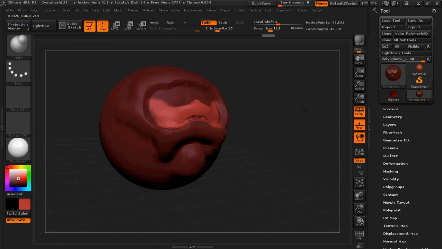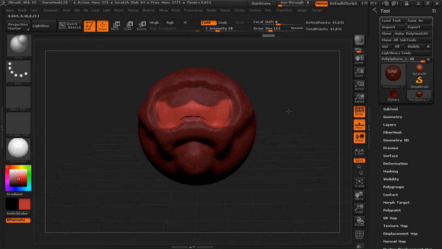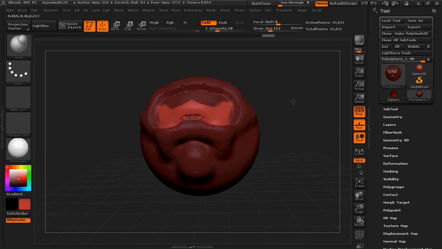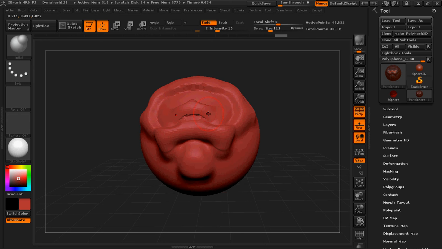And then you're probably wondering, now that I have this mask on here, how do I get rid of it when I'm done? You're just going to hold down Control, click and drag off in the gray area, and it gets rid of your mask.